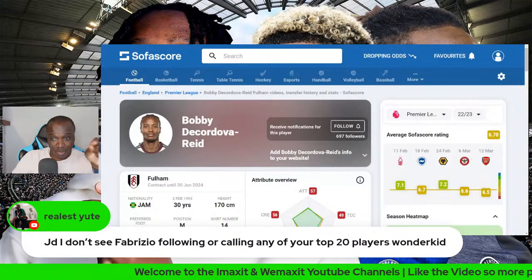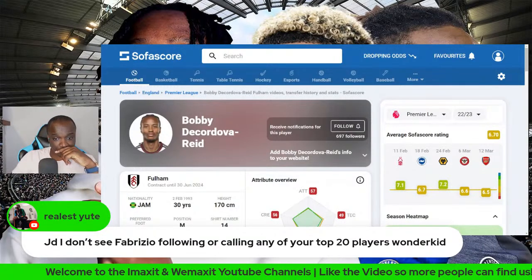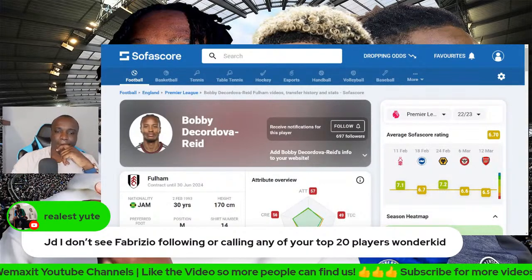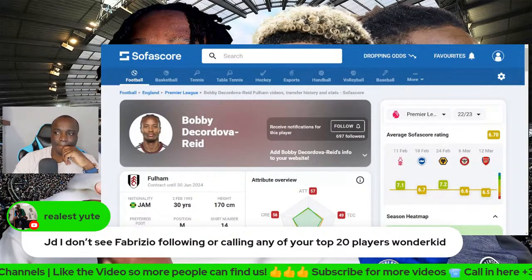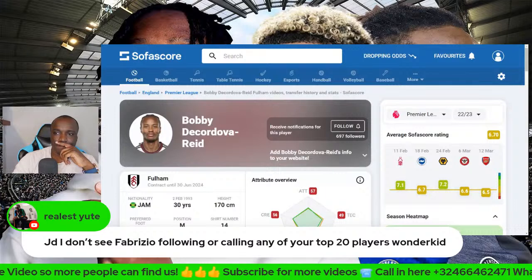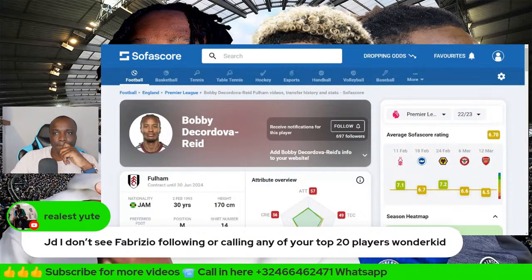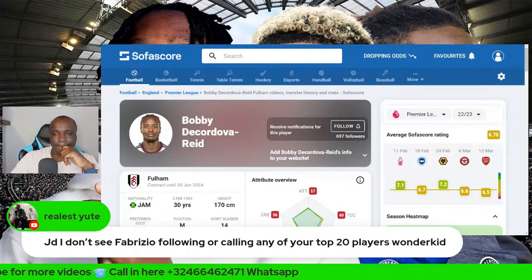So if Whisper wanted to learn hold up play, listen, Andre Gray is a seasoned professional. He has played in the Premier League. He has played in other countries. He has played for Jamaica. He has scored goals. So there's really no comparison between the two players.